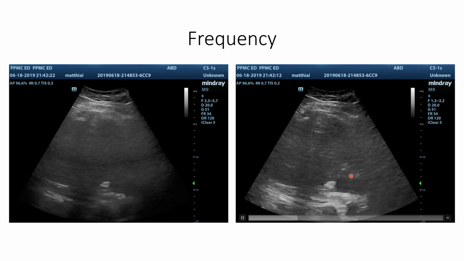Harmonics is a subset of frequency, and the image on screen left has no harmonics, and the image on screen right is using harmonics. And I know that because on screen right, for that fake out, there's a letter H next to the frequency number, denoting harmonics is on. We do not see that H on screen left, so there's no harmonics.